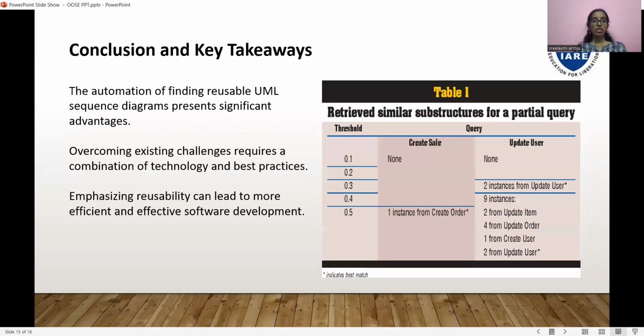Coming to the conclusion and key takeaways: the automation of finding reusable UML sequence diagrams presents significant advantages. Overcoming existing challenges requires a combination of technology and best practices. Emphasizing reusability can lead to more efficient and effective software development.